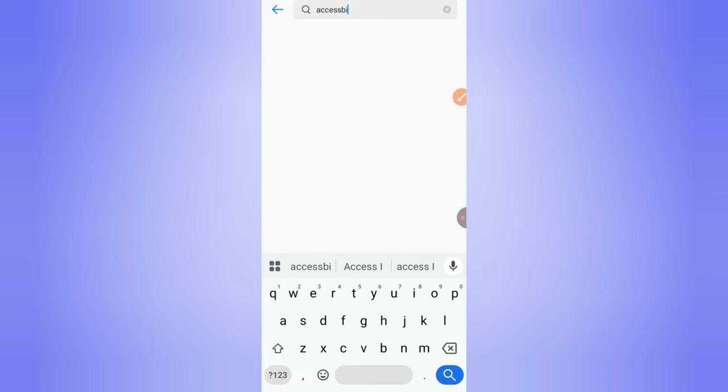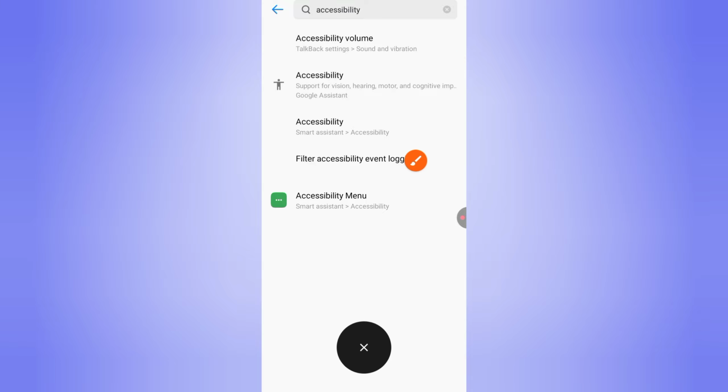Step 3. Go through every app listed under downloaded apps or installed apps inside accessibility. Turn off accessibility permissions for every single app that has it enabled, especially apps like screen recorders, phone cleaners, game assistants, or any app you don't fully trust. Toggle each one off one by one.